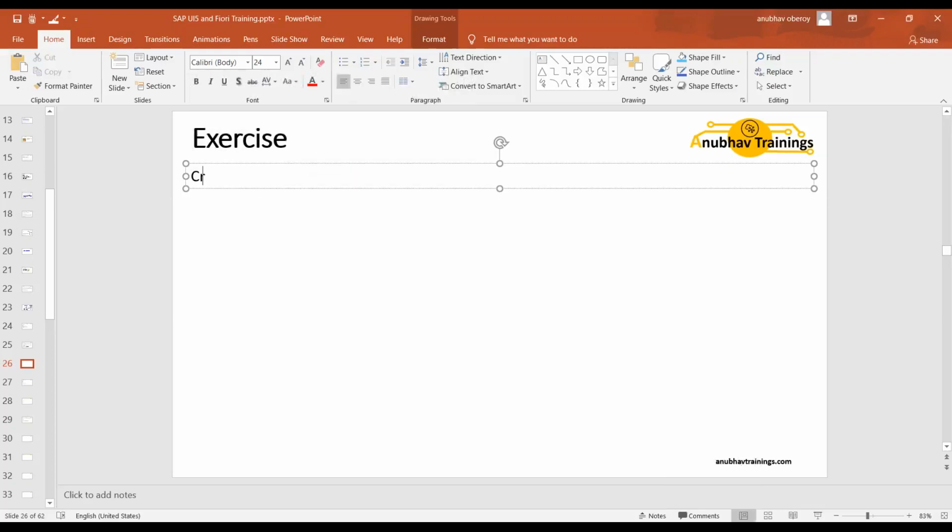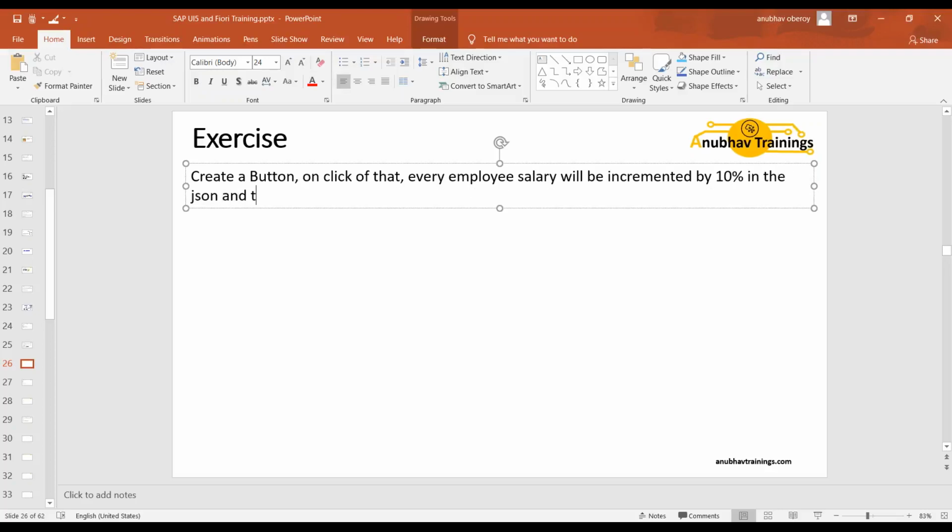Create a button. On click of that, every employee salary will be incremented by 10% in the JSON. And then print employee name dash salary on console.